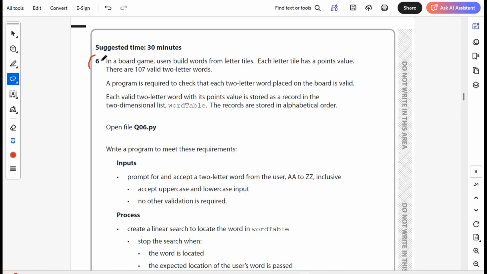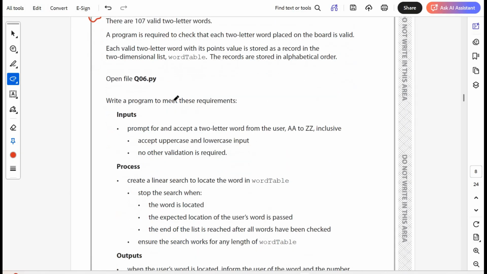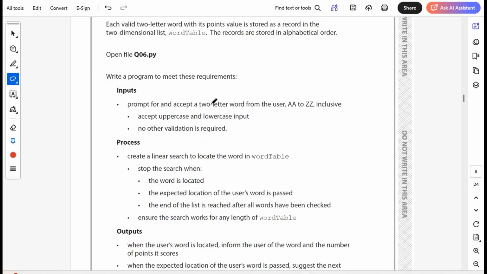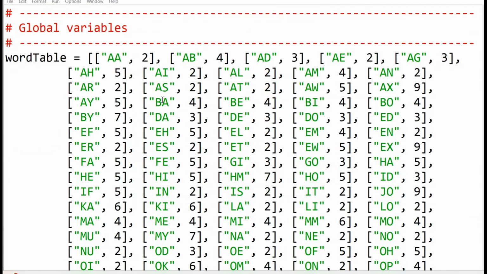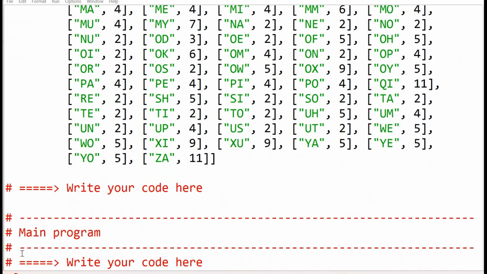This is question number 6 of paper 2, 2022. You can read the question carefully. I'm not wasting time reading the question, but I will start the implementation. This is the file that is provided by the exam. Now I will write here, write your code.